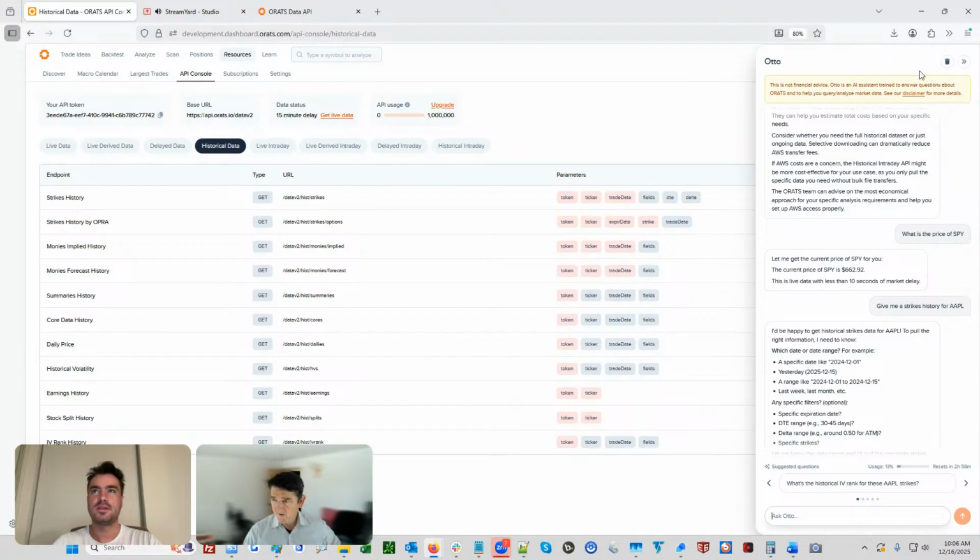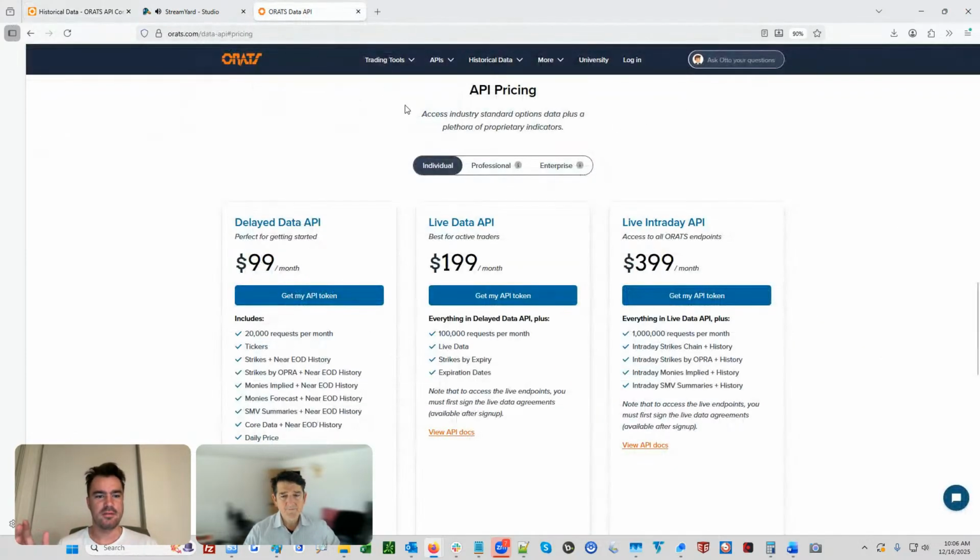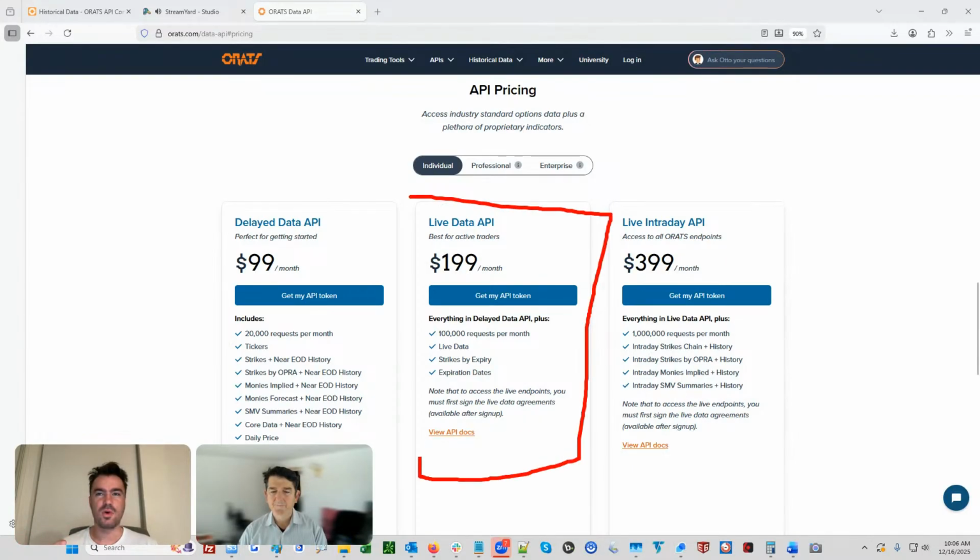Right. So if we look at the pricing, we have three tiers, right? We have the delayed for 99, and these are all the individual retail subscriptions. So we're not touching the pro yet, but this is just the individual delayed data API. But you're kind of jumping to the intraday API. In the middle, we have the live. So for $100 more a month, you can get all of the endpoints in the delayed, the same history, except now it's live data with around 10 seconds of delay versus 15 minutes of delay.